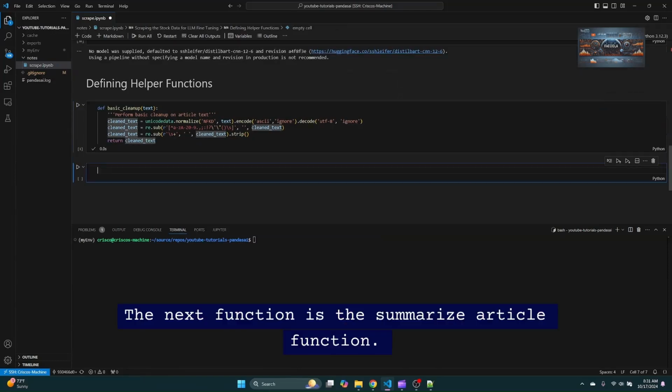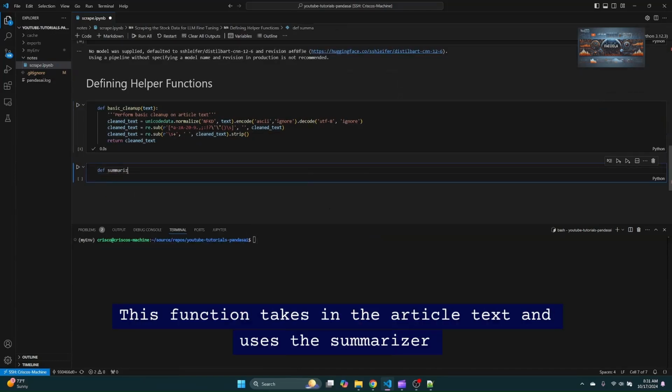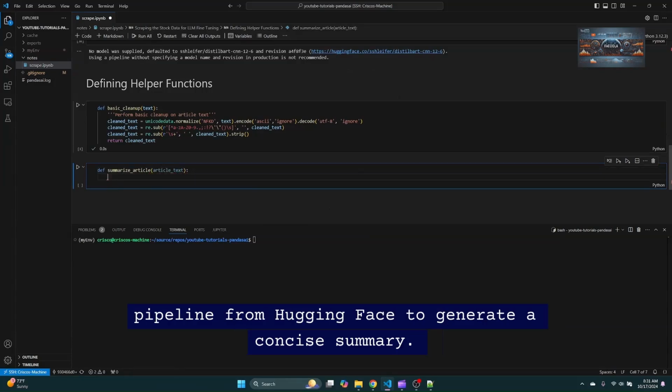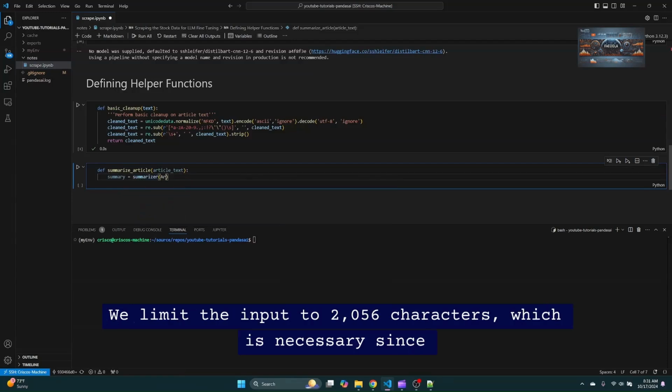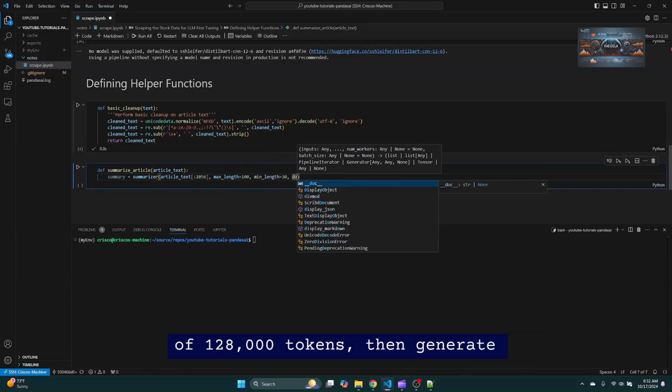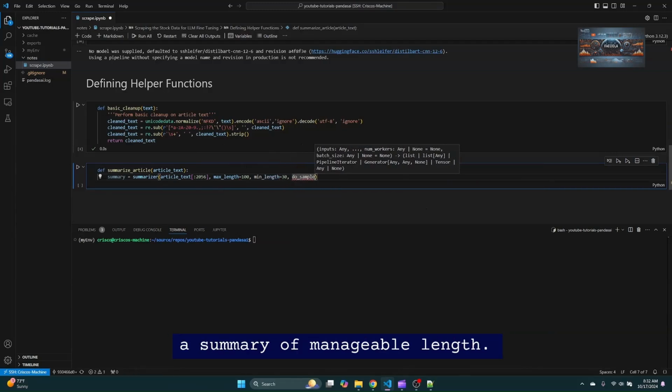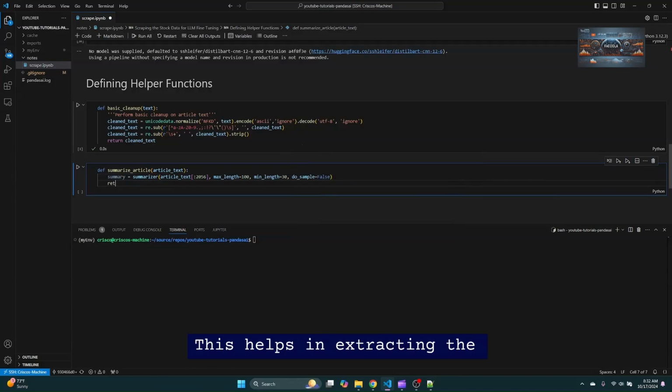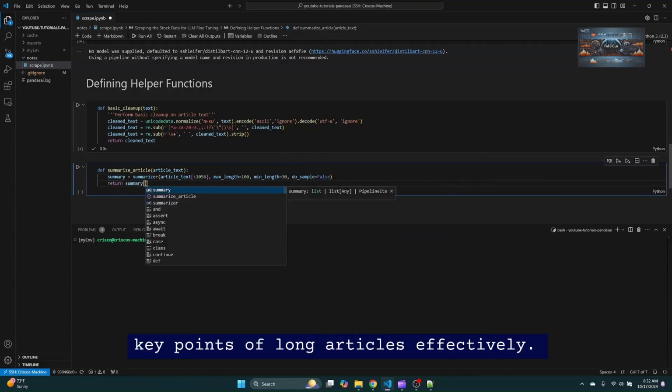The next function is the summarize article function. This function takes in the article text and uses the summarizer pipeline from Hugging Face to generate a concise summary. We limit the input to 2056 characters, which is necessary since our model Mistral Nemo 12B has a maximum context window of 128,000 tokens, then generate a summary of manageable length. This helps in extracting the key points of long articles effectively.